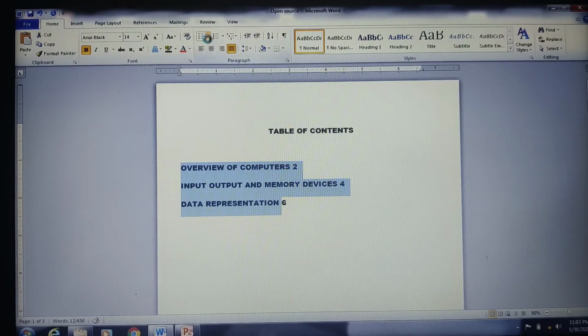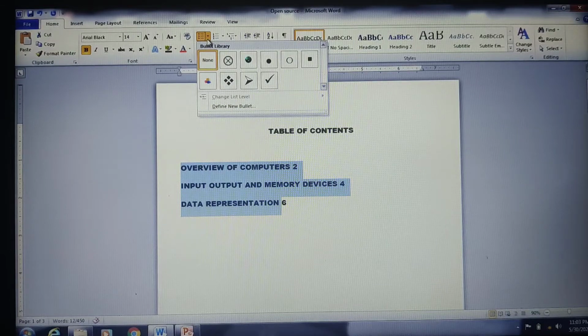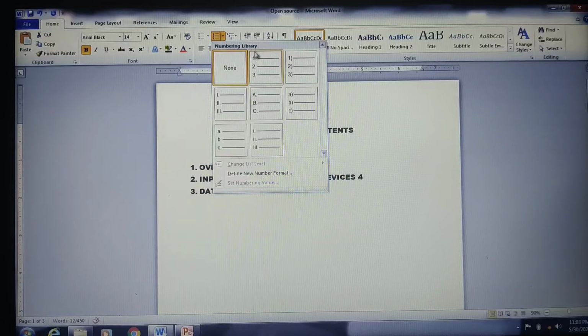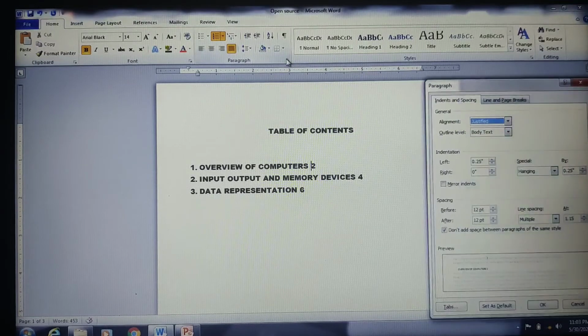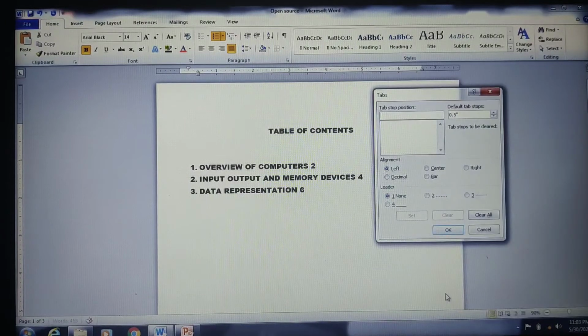So I'll first give the bullets here, the numbering bullets, this kind of bullets I'm going to give. Now you place the cursor over here and then go to the paragraph. I want all these page numbers 2, 4, 6 to appear at a specific tab. So I'll go for the paragraph option here and click on the tabs option. When you click at the tabs option here, you can specify at what tab position you want them.